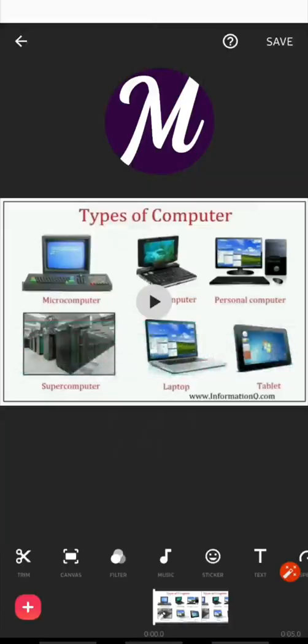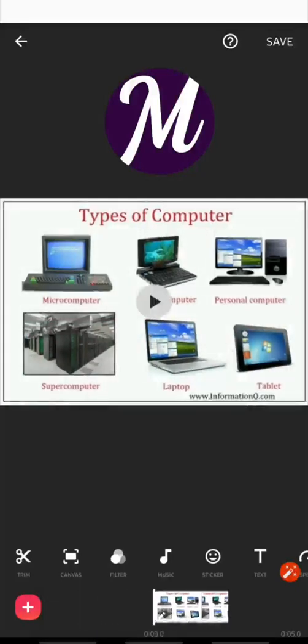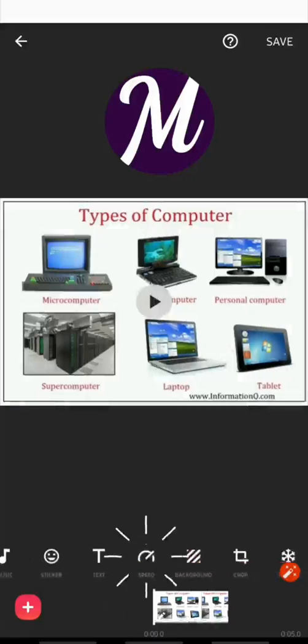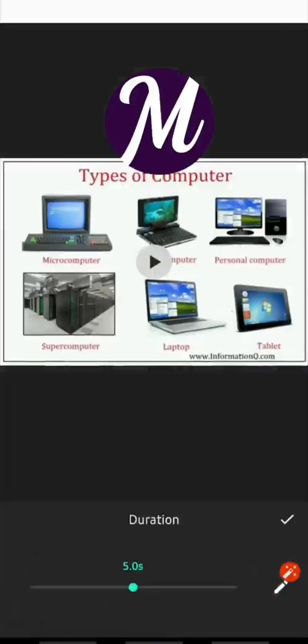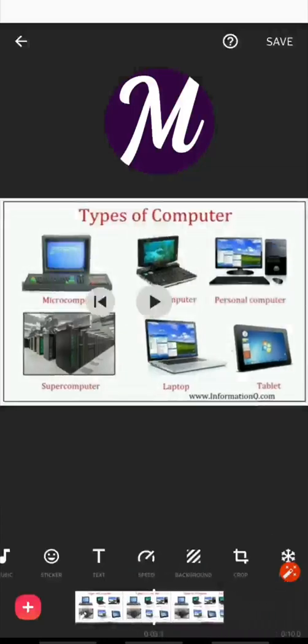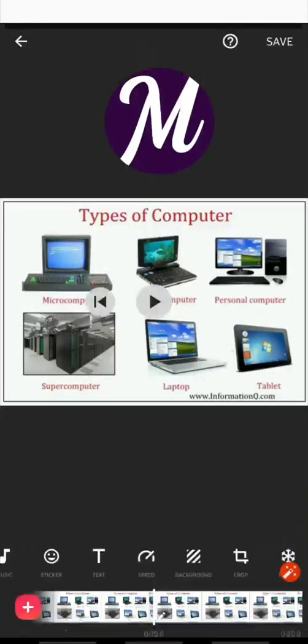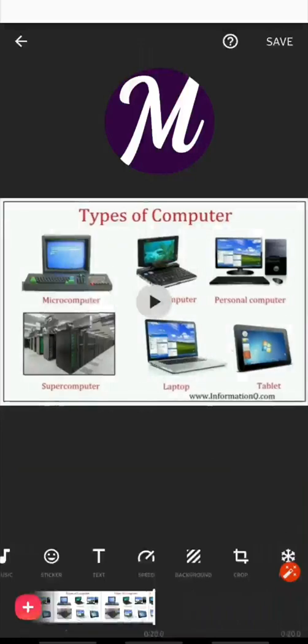So right now I have this picture over here that I want to explain. This picture is of 5 seconds. It will go on for 5 seconds, but it's really hard for me to explain all of these types of computer in 5 seconds. So there is this option for speed. I'm going to increase the speed to maximum, which is 10 seconds. Still I won't be able to explain all the computers in 10 seconds. So I'm going to click again and copy it. It will increase to 20 seconds. You can do it multiple times.